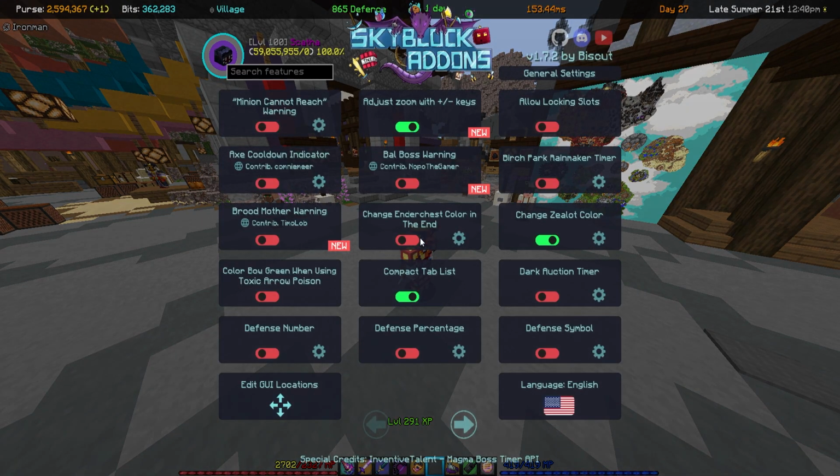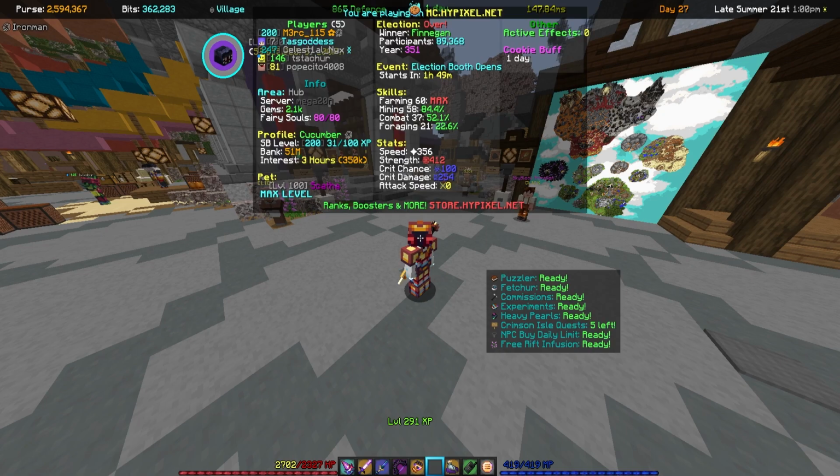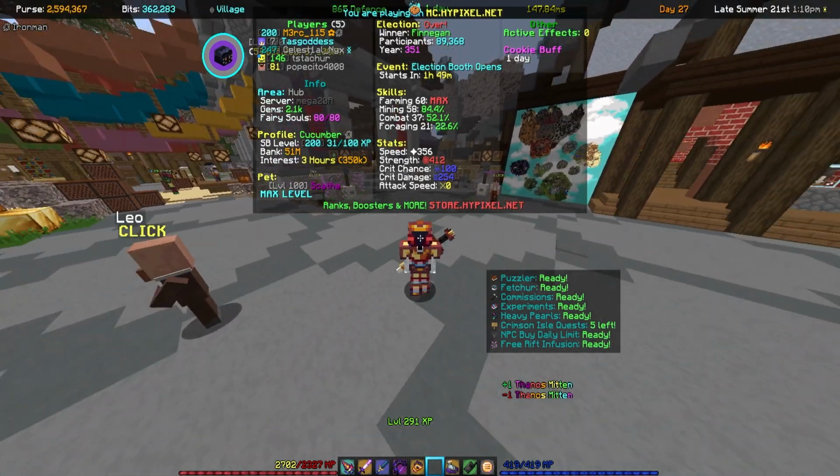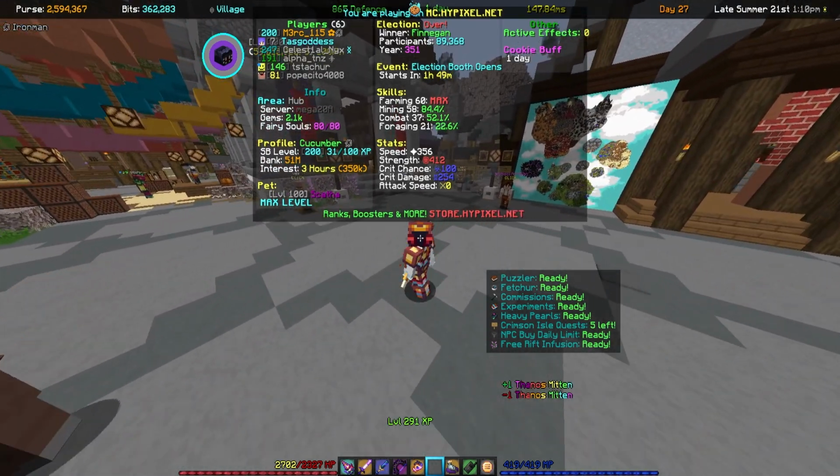That's pretty much all I use it for. It has a bunch of other things, and I've gone through and just sort of kept what I want. Like changing Zealot color was pretty good. It kind of made them easier to find. Not that it's too bad. Compact the tab list, so when I'm holding tab, it compacts everything and makes it a little bit easier to see. I kind of like it.